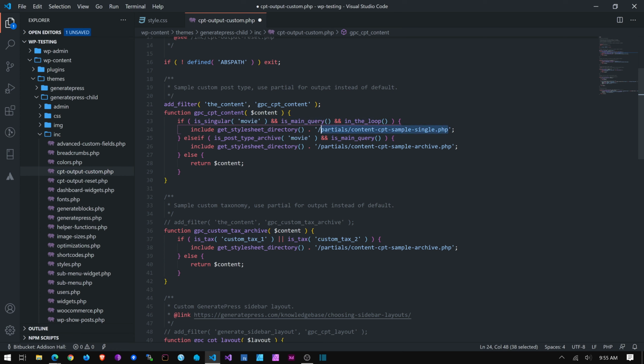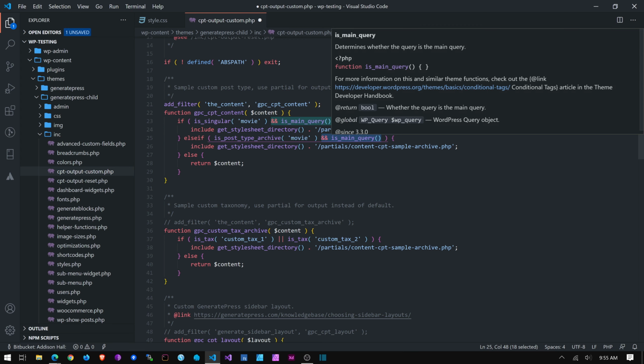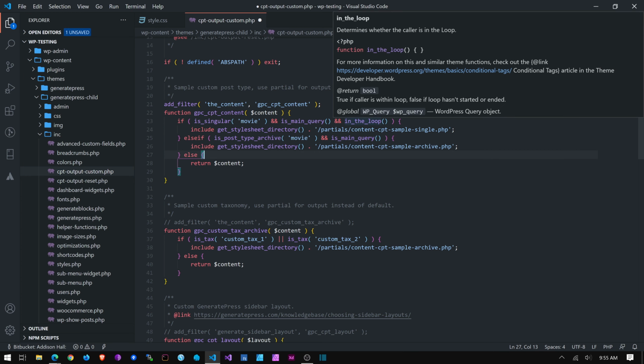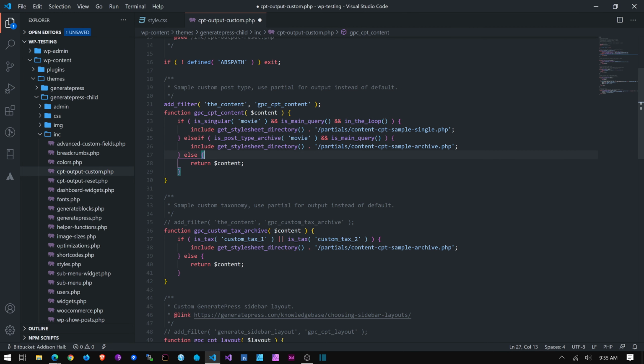Else, am I looking at an archive of the movie post type and also in the main query? And for some reason, you don't have to check in the loop for this one. I should have included some links in here. This is stuff I found through Stack Overflow and just lots of trial and error. Else, if we don't come across any of these conditions, then just output the content or return it as you normally would. Okay? So let's see how this looks.